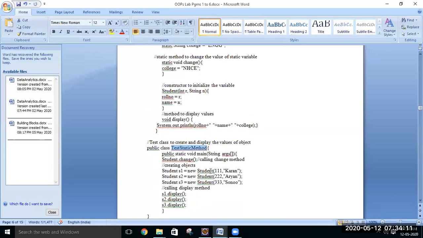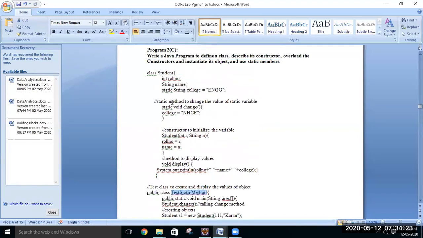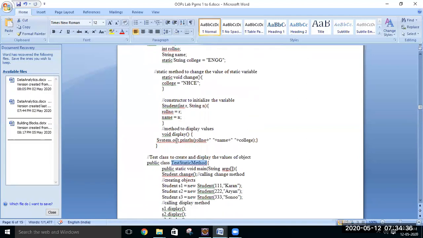Okay. Now in the main method, what we are trying to do is call the method change. How can we call the method change? One more point regarding static members is that we don't require any object creation. Static members can be accessed directly without creating objects. Here we have accessed the static method change, and we have not created any objects for this class.